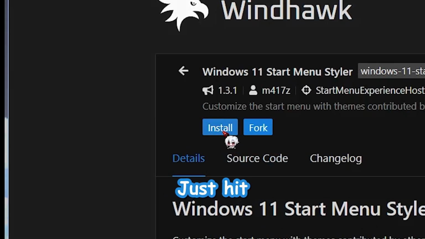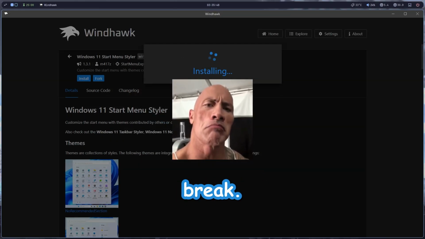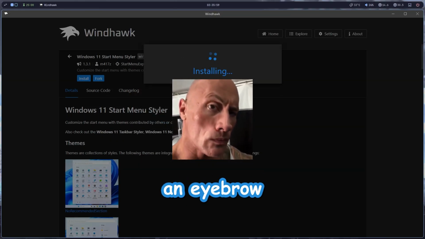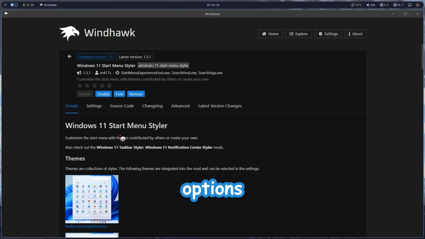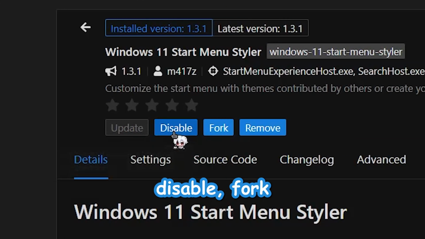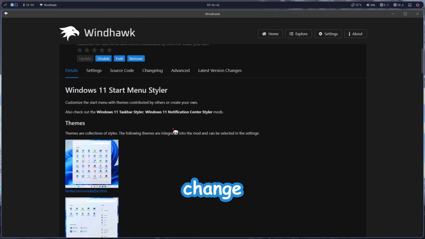To install, just hit install, then accept risks. Don't worry, nothing's gonna break. Maybe Microsoft raises an eyebrow though. Once it's installed, you'll see options to update, disable, fork, or straight up remove the mod. Pretty neat. Now let's actually change the start menu theme.